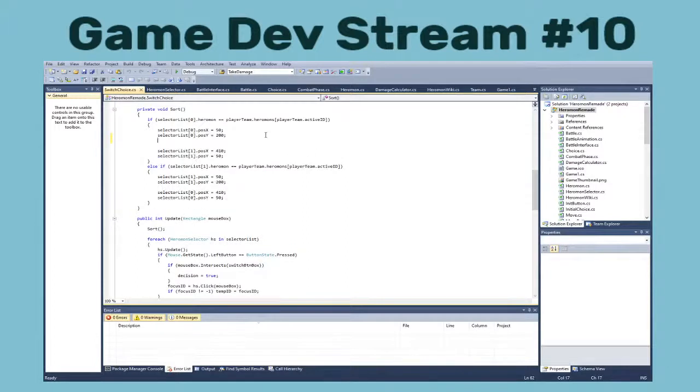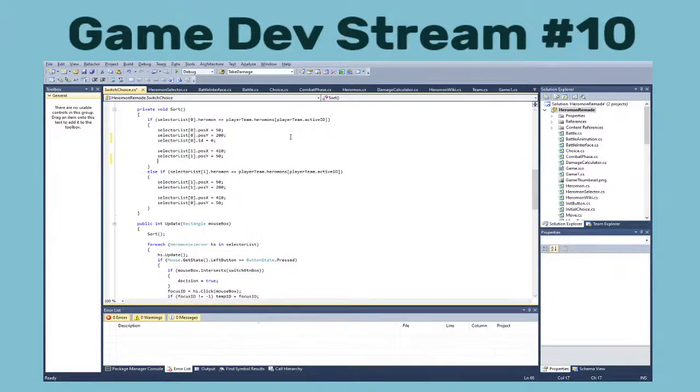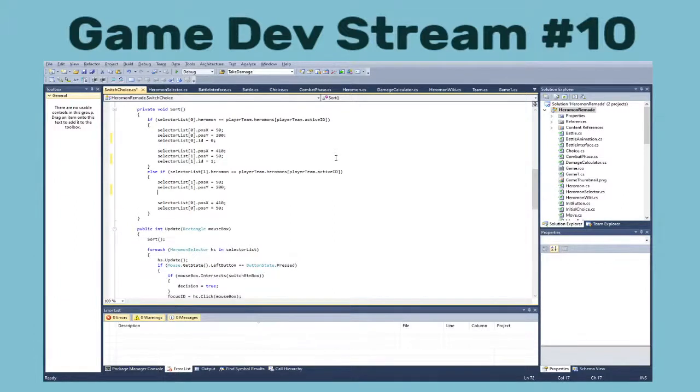Maybe what happens if we say that selector list 0.id equals 0, and here we say that selector list 1.id equals 1, and reverse here.